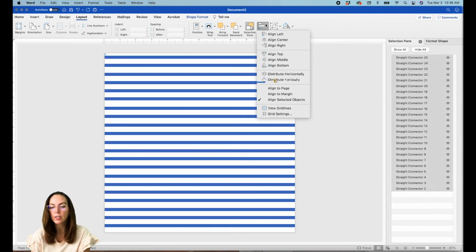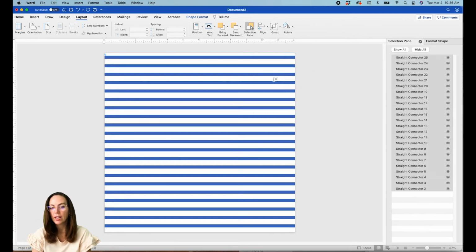Distribute vertically. So you can see how they have little lines here. They're going to make all those lines perfectly spaced. Math, it's amazing. You don't have to do it yourself. So distribute vertically, and then everything's perfect. And now I am going to group it while I have all these selected.